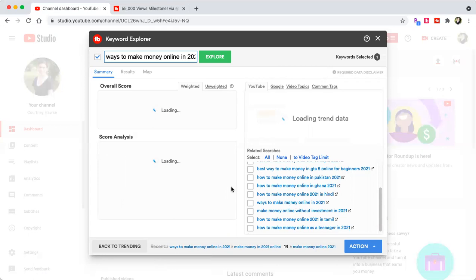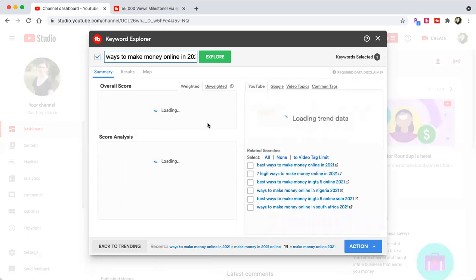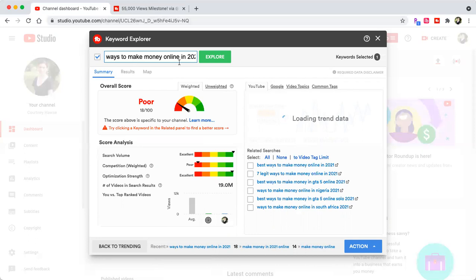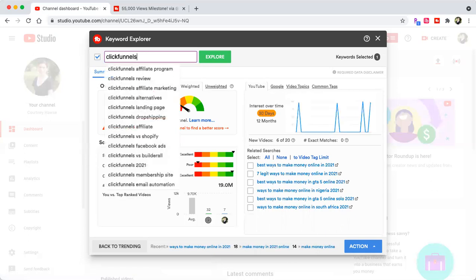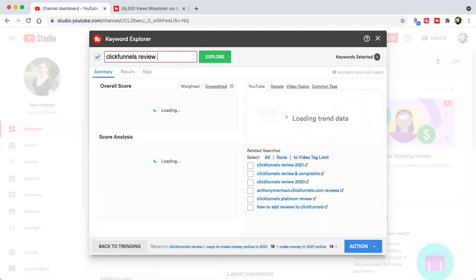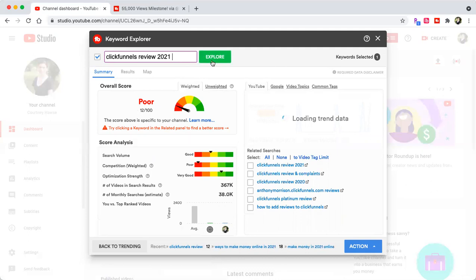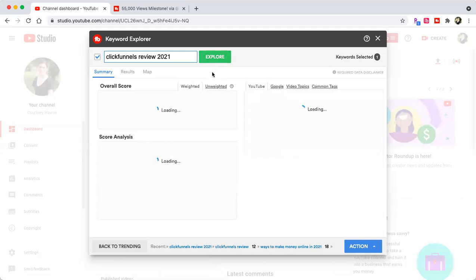Let's try ways to make money. And this tool is so helpful because it does tell you different ways to make money. Okay, so that's not working. So let's try some different keyword altogether. So we'll do ClickFunnels review. Okay, it's going to generate. That's poor. We'll go to 2021 and see if that's better.